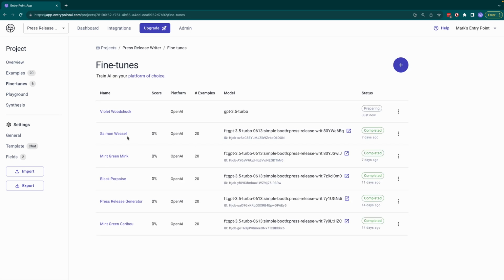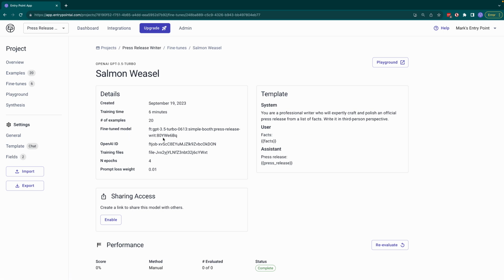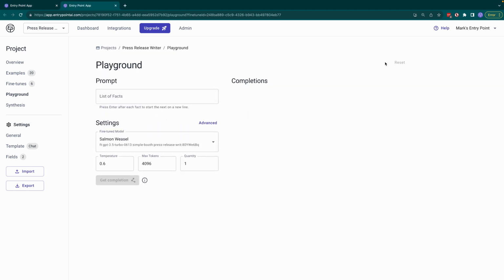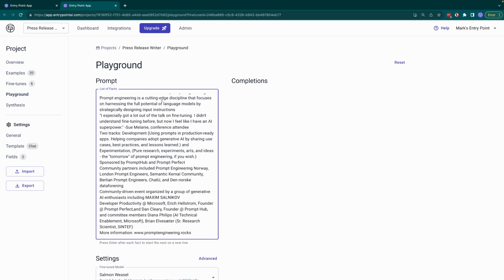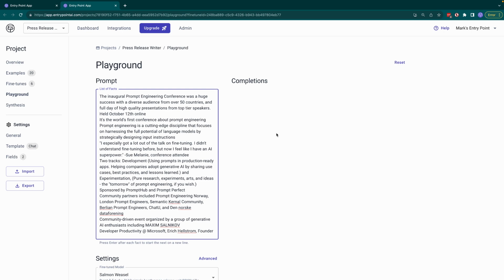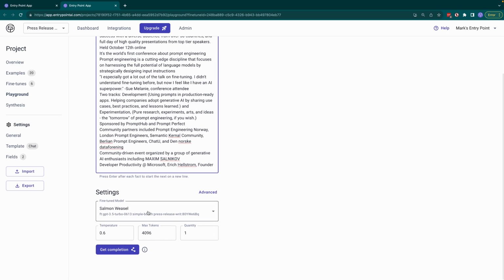I also have some models that have already been tuned. So let's go into one here. I can see exactly what template it was trained on. And then I can go into the entry point playground here. So for my demo, I have a list of facts that I pretty much scraped from the Prompt Engineering Rocks website. And we're going to generate a press release on the Prompt Engineering Conference. So down here, I can select my model. And I can choose the temperature and other important parameters. Press get completion.